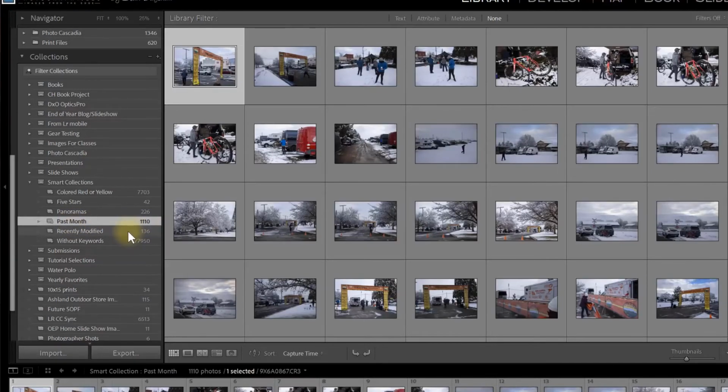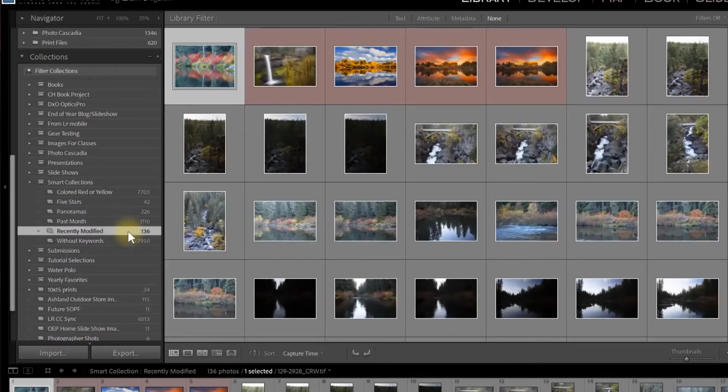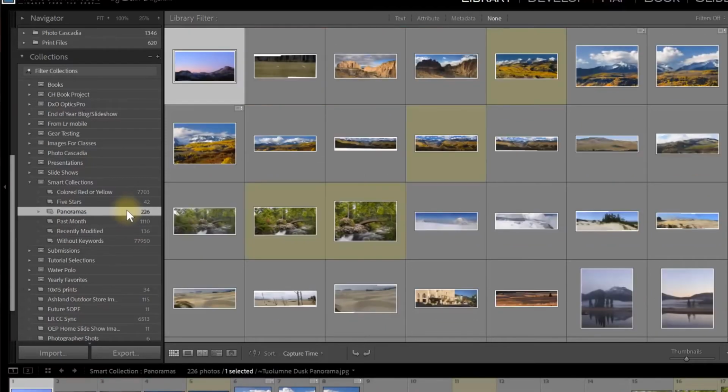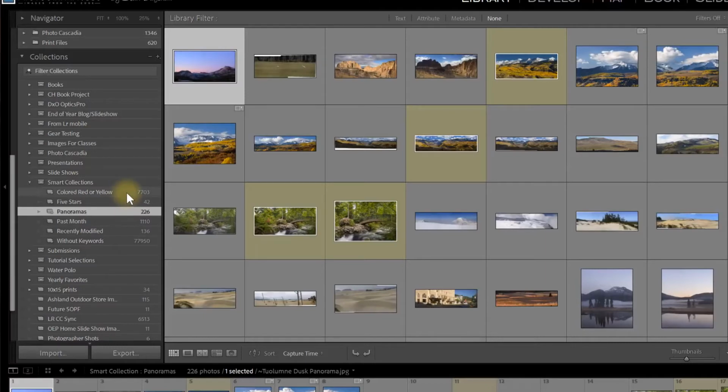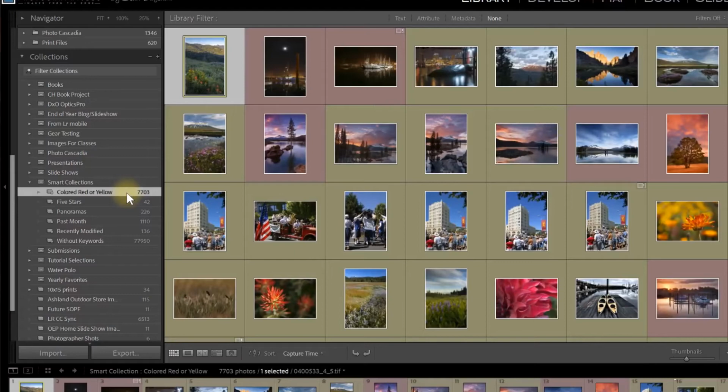This collection contains images that I've done work on in the last 2 days. This collection contains any images I give the keyword panorama to. And this one contains any images in my catalog that I've marked with either a red or yellow label. You set the rules for a collection when you make it.